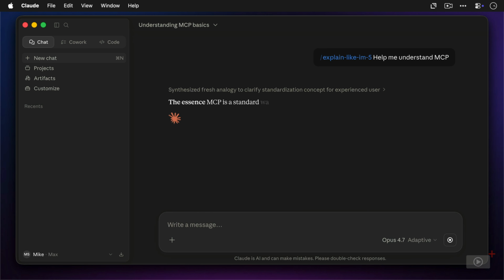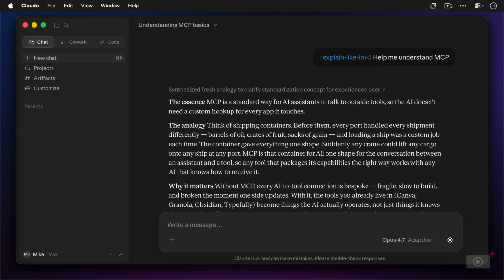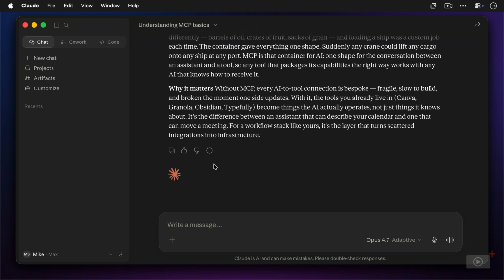So in this case, it's showing us the essence. MCP is a standard way for AI assistants to talk to outside tools so the AI doesn't need a custom hookup for every app it touches. Next, we've got the analogy, which refers to shipping containers, and then the why it matters at the bottom, which explains that the old way was very bespoke and MCP makes it very easy for information to flow into and out of all of these tools that we want to connect.